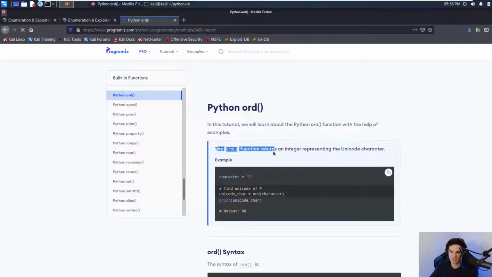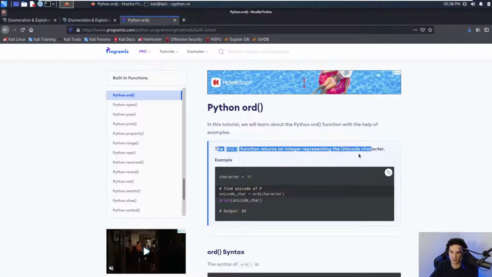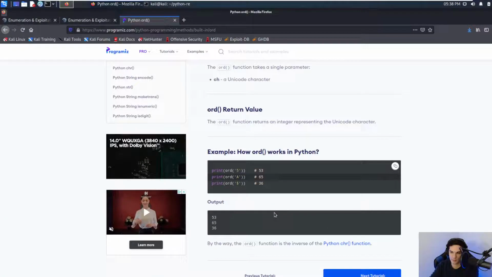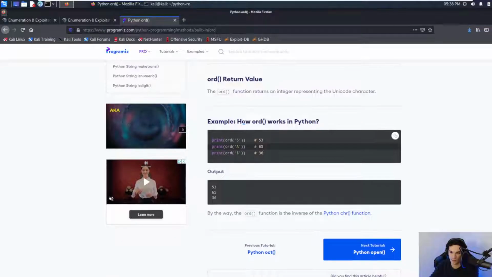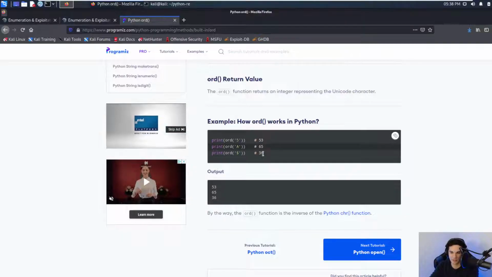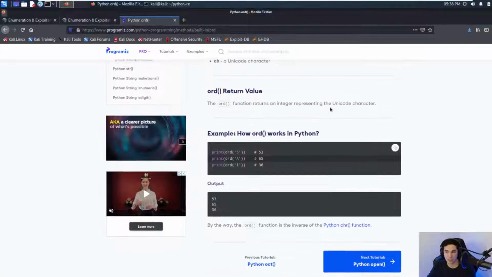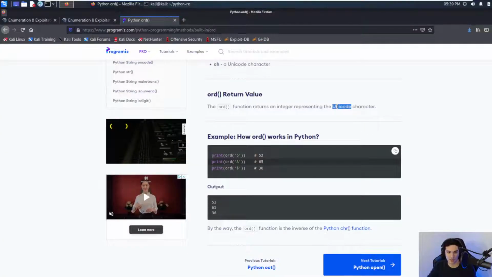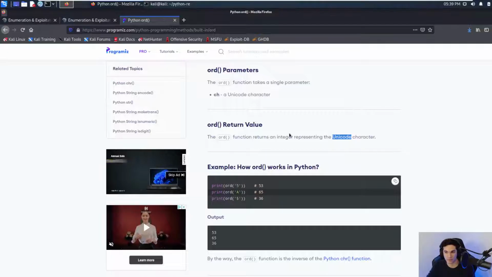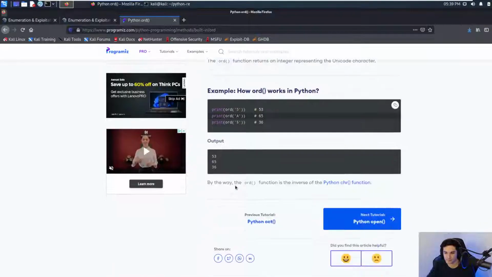The ord function returns an integer representing the Unicode character. Okay. And you've got some examples here. So ord 5 is 53, ord A is 65, ord $ sign is 36. So this is taking that character and returning the corresponding Unicode number associated with that character.